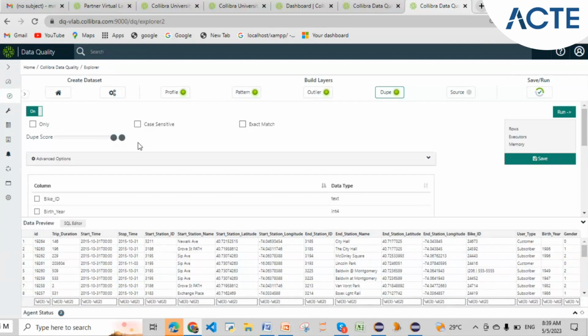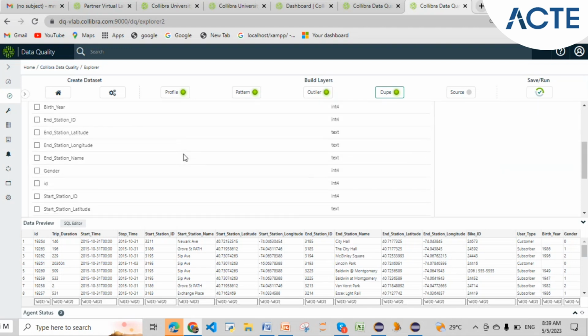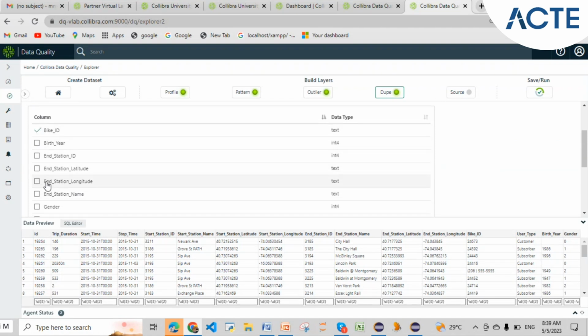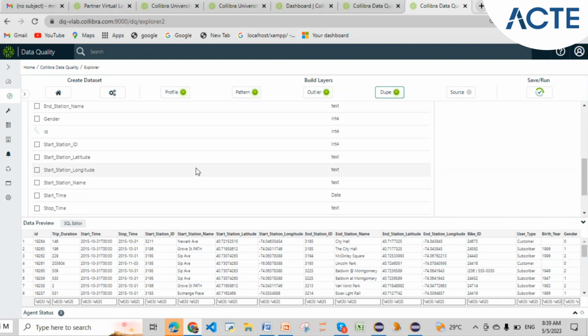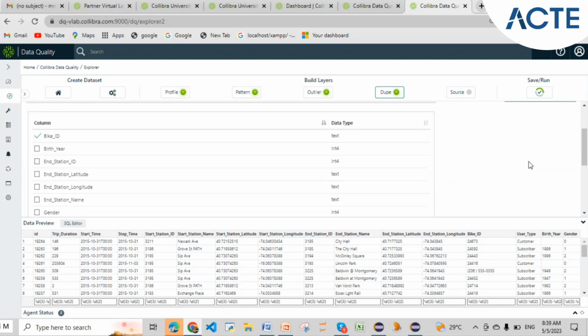Yeah. So in that case, we can adjust how sensitive the check should be. So if 80 to 90% is matching, then we can consider it a duplicate. So I can apply this, and I will check duplicacy in bike ID. One more ID column is there, and then save.